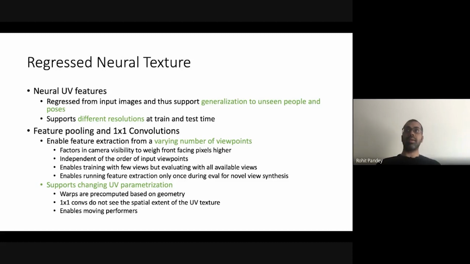Another thing that is essential to making this approach work is that we support changing UV parameterization. The warps are pre-computed based on geometry, and the one-by-one convolutions do not see the spatial extent of the UV texture. That means if the position of pixels keeps changing in these warps frame to frame, the approach would still work. Now, the changing parameterization is actually something that's very common for moving performer dynamic capture, unless you're using something like a body model, which has its own shortcomings. It's likely that the parameterization might change. And so this was actually needed to enable generalization to moving performers and unseen poses.